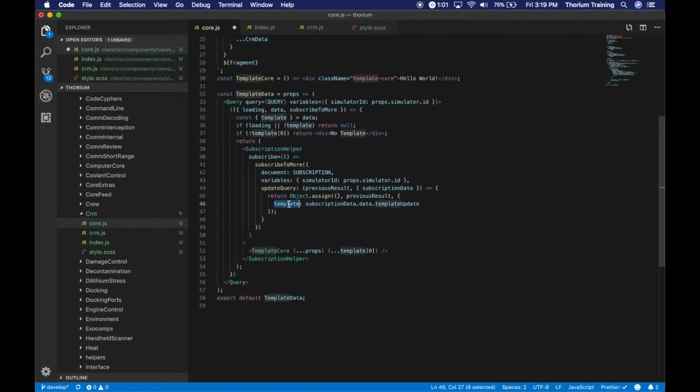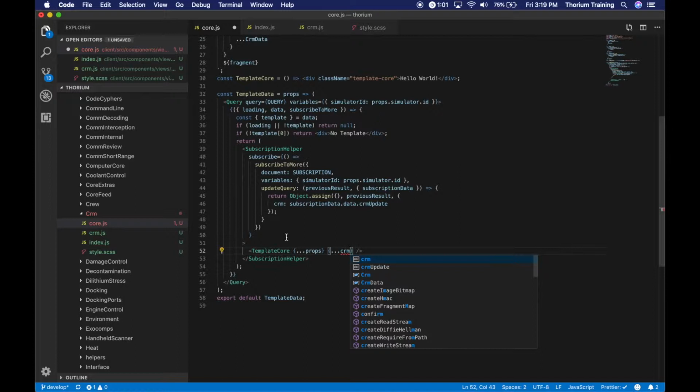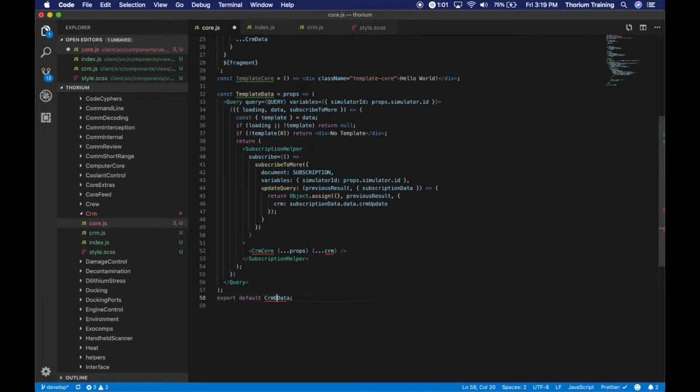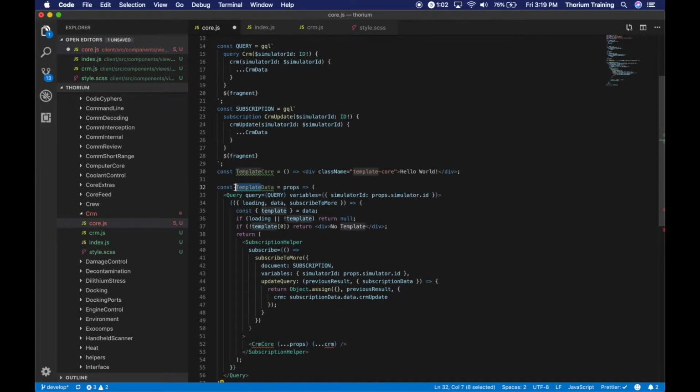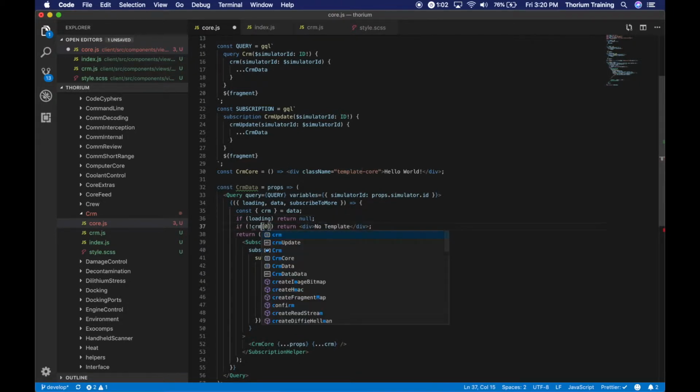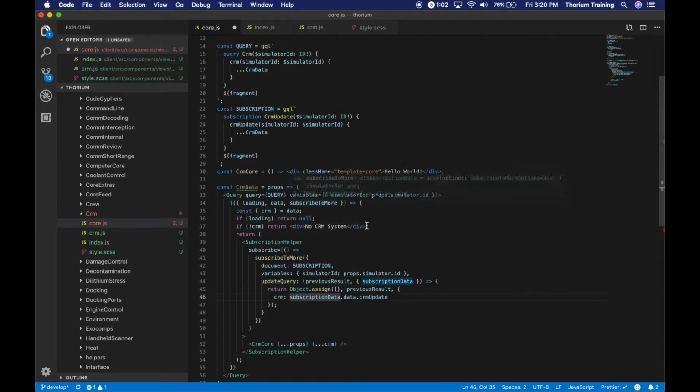And then down here I need to change this so it's CRM and then CRM update, and then pass our CRM system to the template core, which will change to be CRM core. Change this to be CRM data, and change these as well. And then finally grab the CRM data that's coming from GraphQL, and that should do it.